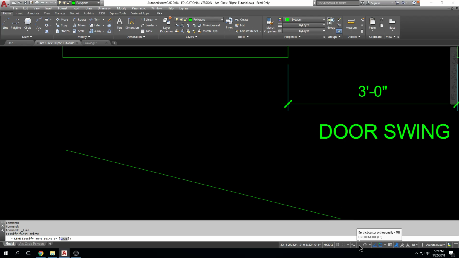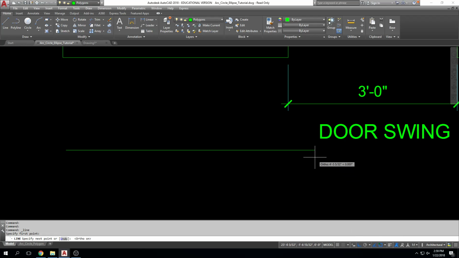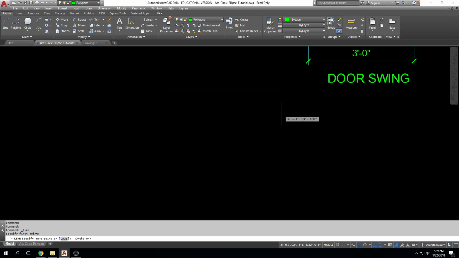I click on it, it's gray, it turns blue, and immediately you see my line snap straight, right? So I can't draw any lines that are not perpendicular or orthogonal, I guess. I can only draw perfectly straight lines. So I move in the direction I want to go, I type 4 foot. I could also have typed in 48 inches and it would have been the same thing, and I hit enter.